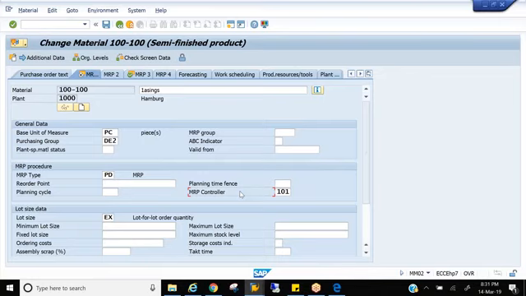And MD04 that you told, that is for finished goods. MD04 is to check the finished goods incoming and outgoing. It is for anything. It is not specific to whether it's finished or semi-finished. Whatever material you enter, for that material it will show you.